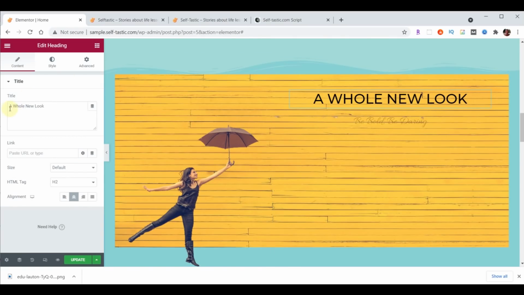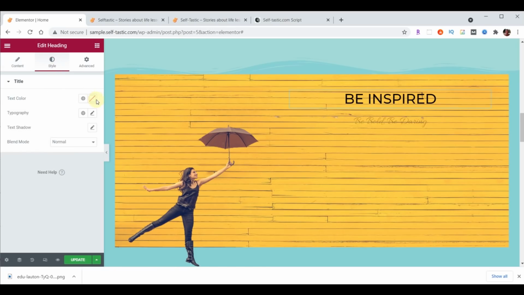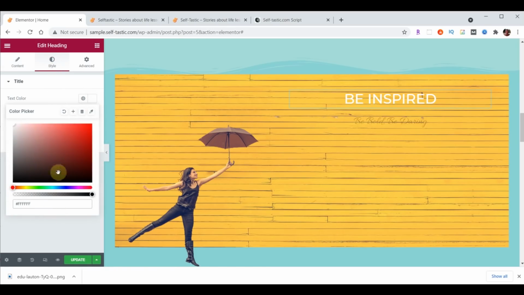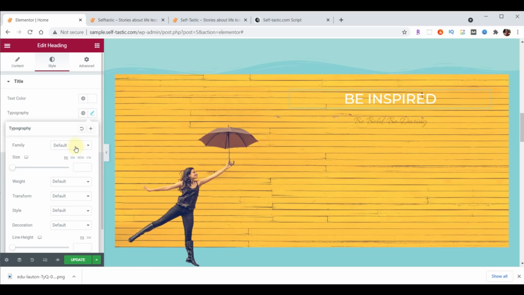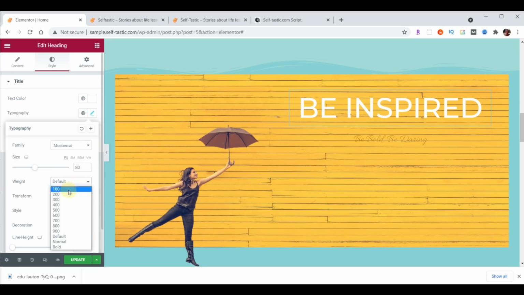And let's make that say, Be Inspired. And we'll go to Style. We'll set the color to be white. And we'll close the color out. We'll go in Typography. I'm going to choose a font of Montserrat. We'll make it 80. And make the thickness be 700.